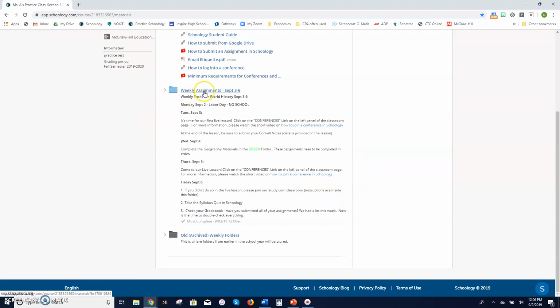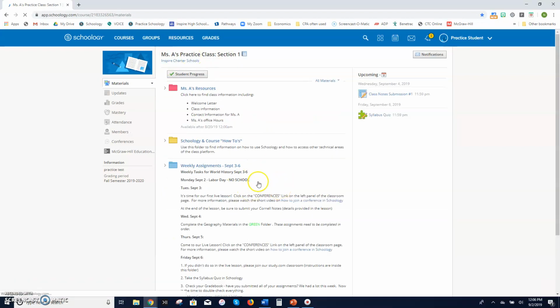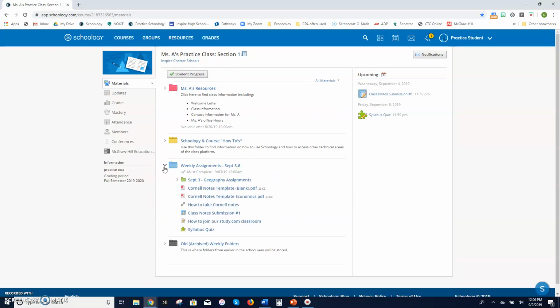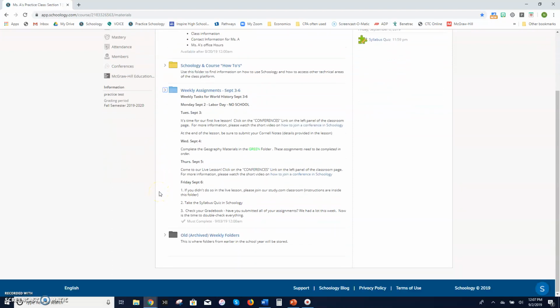If you click on the blue folder, you will see more information. So here are the September 3rd assignments. Here's other information that we'll be covering sometimes in our live lessons. But what you actually need to do each day is detailed in the blue folder itself on the front page, and you can toggle that by clicking this little arrow to the left of the blue folder.